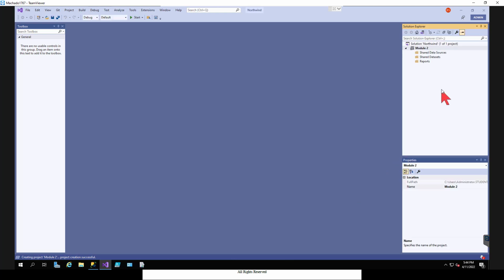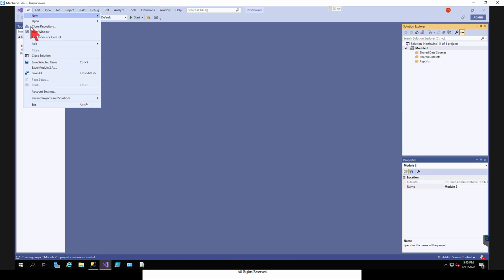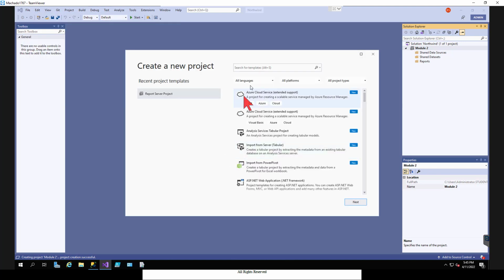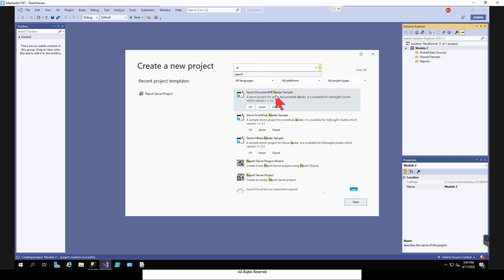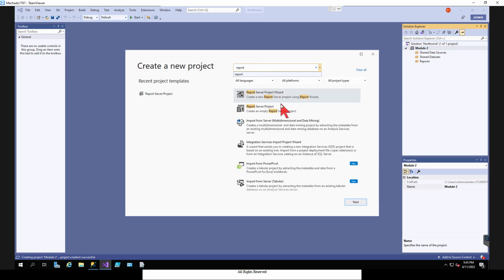I'd like to go ahead and add a brand new project to this solution. But notice the folders that we have. For a reporting services project, we have shared data sources and shared datasets, and we have reports. I'm going to go to the menu File, and I'll do a new project. And I'll simply type the word Report. And I'll choose Report Server Project, and click Next, and I'll do it again.